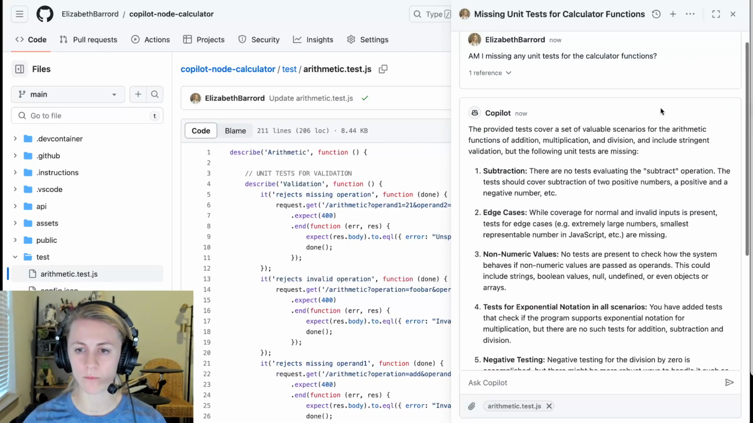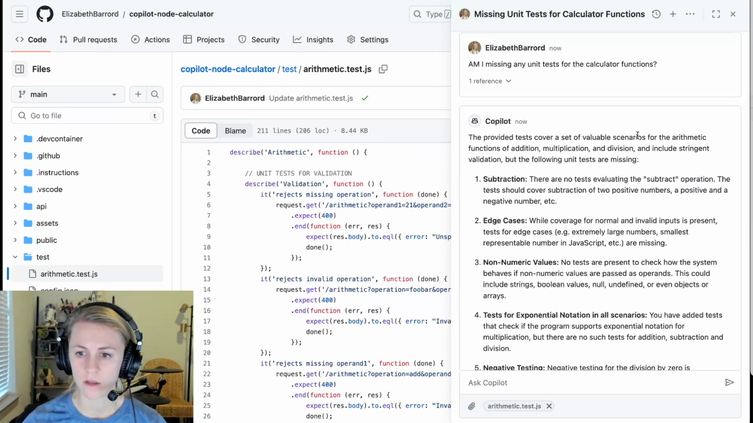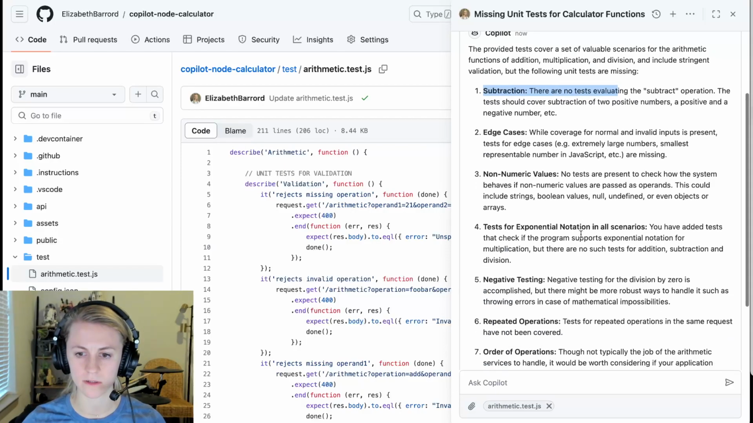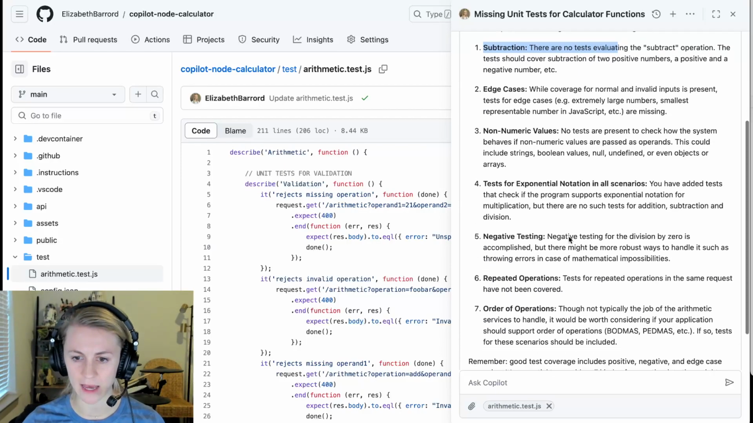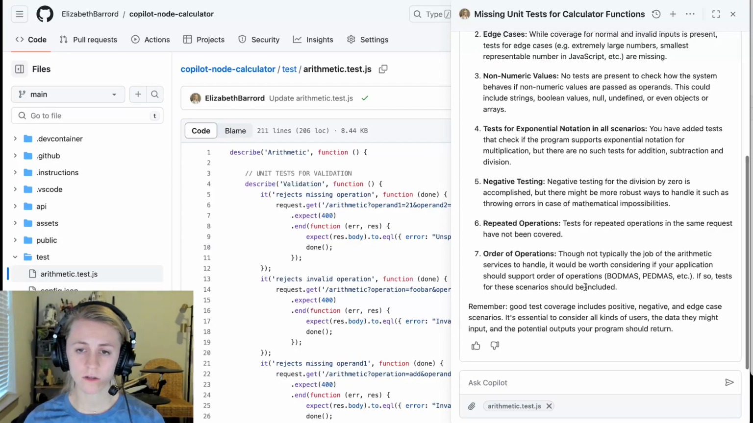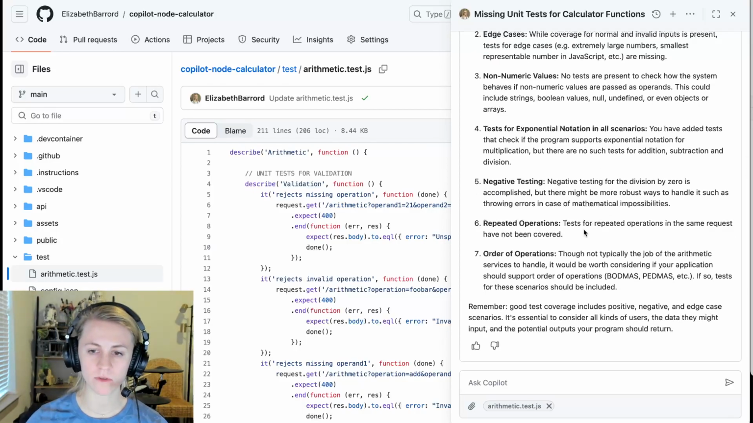So let's look at what Copilot provided back. Notice that it let me know I have addition, I have multiplication, as well as validation, but I'm missing subtraction. There are no tests for the subtract operation. It also lets me know that I'm missing some edge cases, numerical values, need to check for that, negative testing, and so on. So it lets me know how I could improve my test coverage. But let's start with number one by adding subtraction.